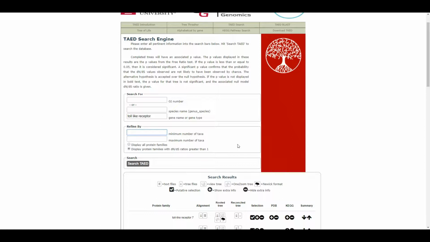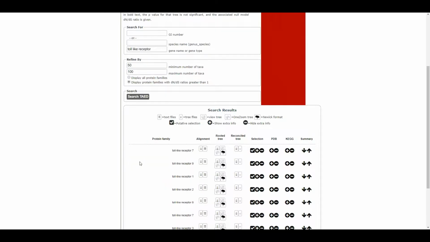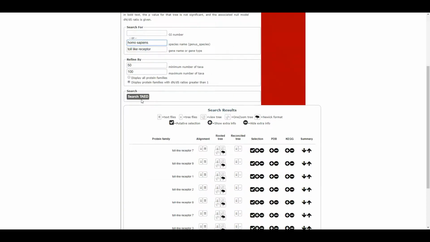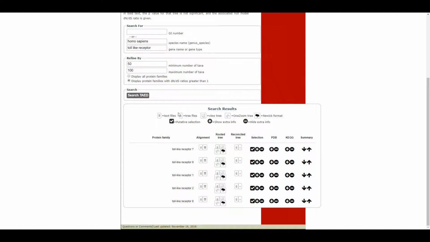Furthermore, it is possible to refine our search by putting a minimum and a maximum on the number of taxa that are within the gene family. For example, a minimum number of taxa of 50 and a maximum number of 100. Additionally, it is possible to further refine your search by also including a specific species. Here we see that this result found 5 different gene families.